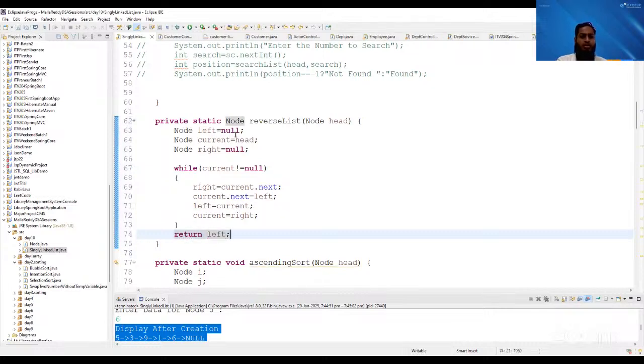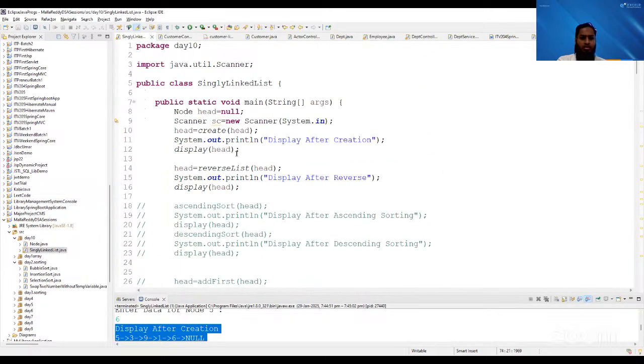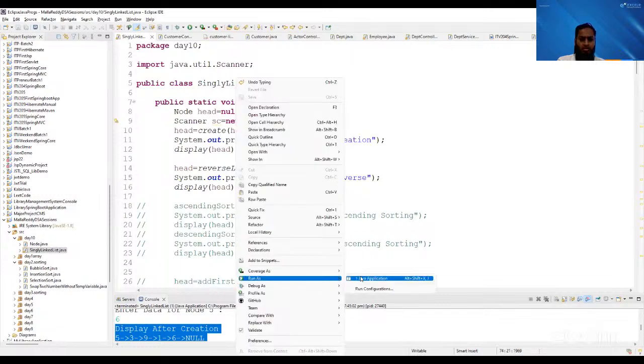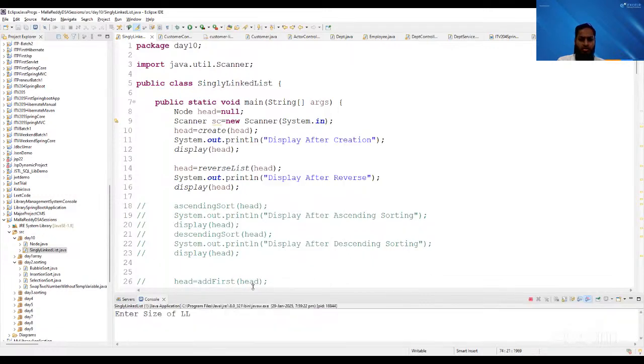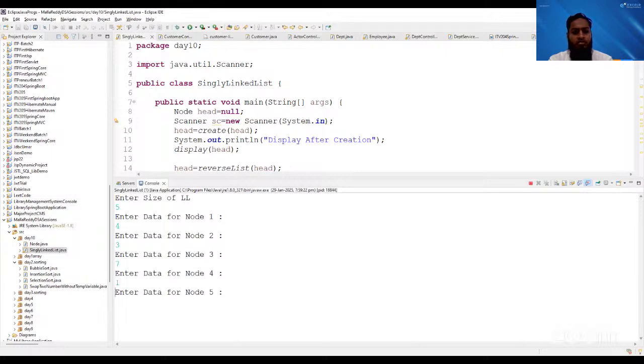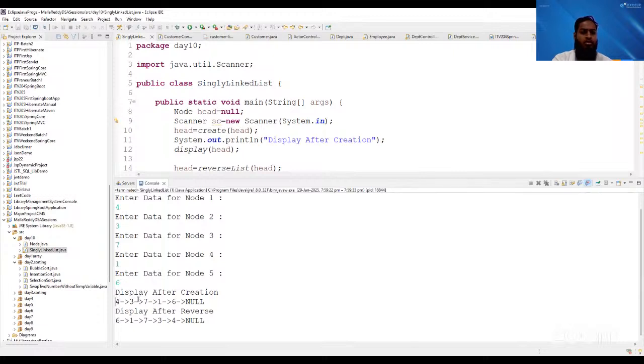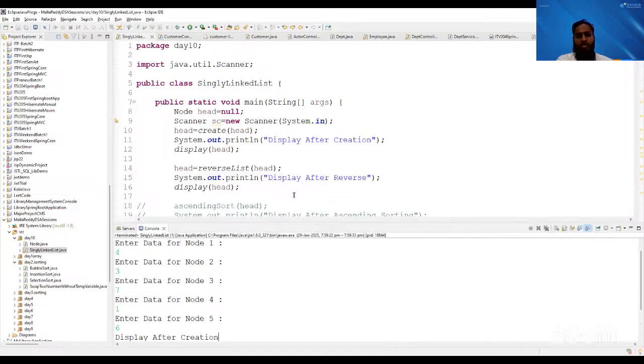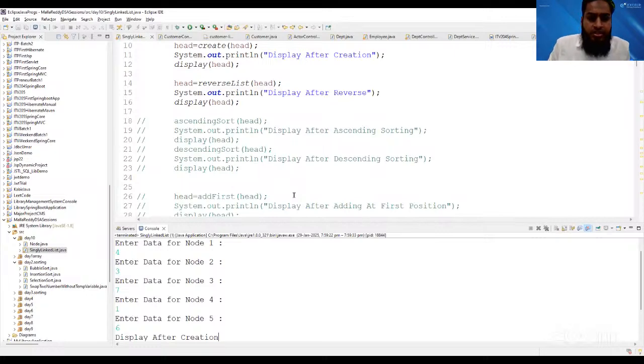So let's check. This is working fine. Size 5. Enter random numbers. 43716. 43716 after reverse. So these are your ways of reversing a linked list. Okay. Then we can merge two linked lists.